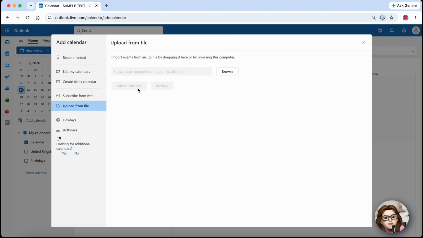After the import is complete, your new calendar and its events will appear in Outlook, and you can manage it alongside your existing calendars. That's how to add or import a calendar to Outlook 365.